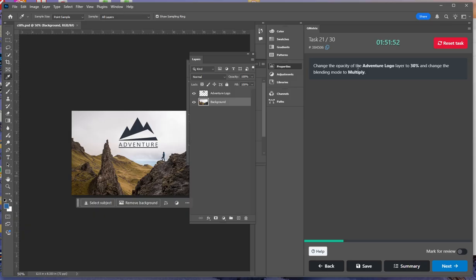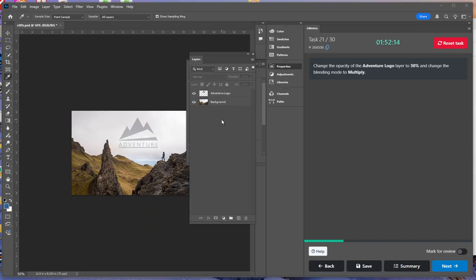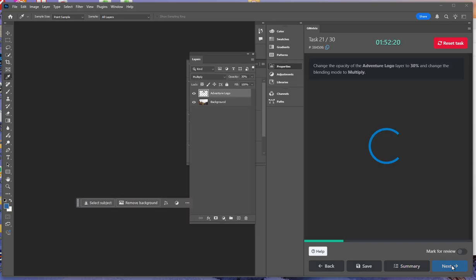Change the opacity of the adventure logo layer. This is our adventure logo layer. Make sure you got the right one. You remember opacity is right up here. We're going to change it to 30. I guess it's easier to just type 30. Hit enter, and then change the blending mode to multiply. Right next to opacity, looking for multiply. There we go. Oops, something happened. Oh yeah, I just clicked off of it. Okay, next.